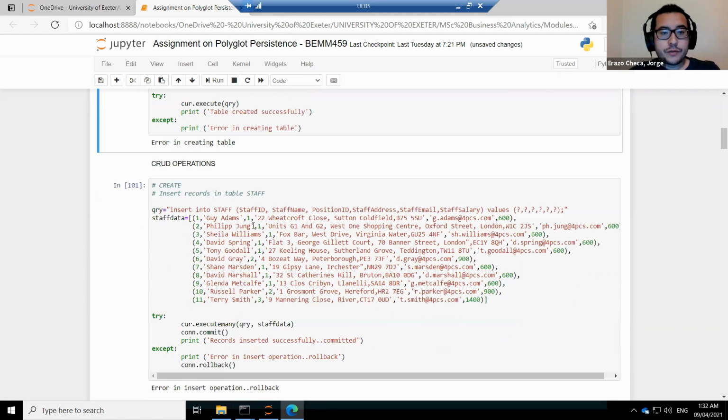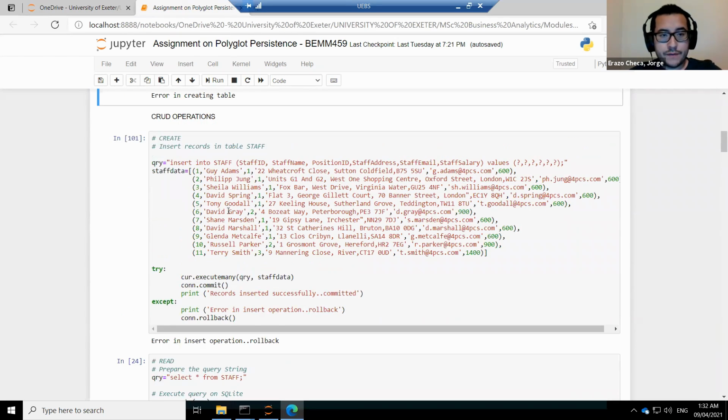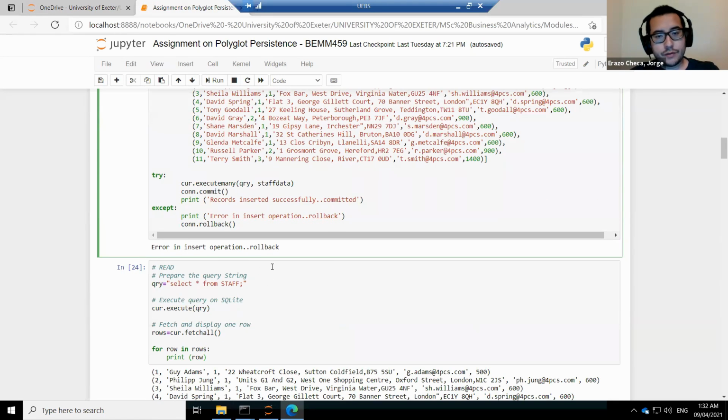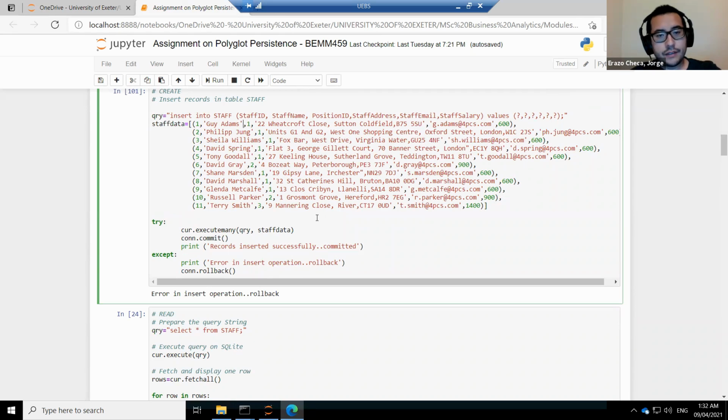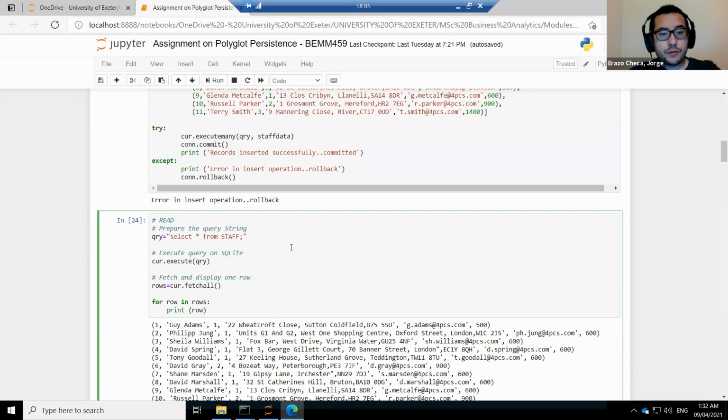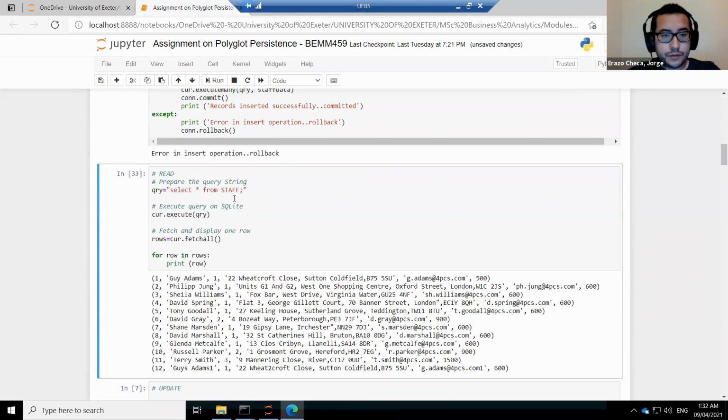However, we're going to go through the entire CRUD operations. We already saw the create, and also in this command we are going to create a table and put some records inside the table. So we're going to get an error on the insert operation because we already ran this code, and we cannot do it twice. However, we're going to do now a read operation. The read operation is showing us that the staff table has 12 elements.